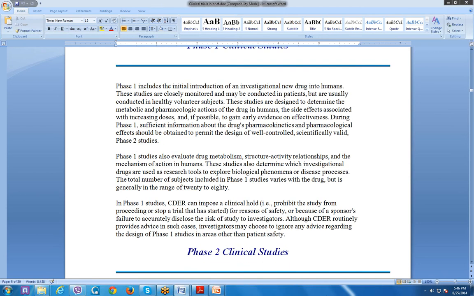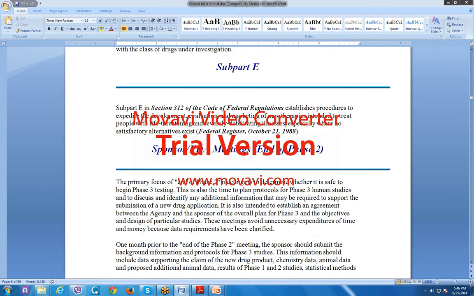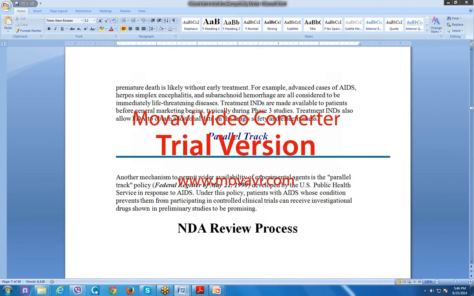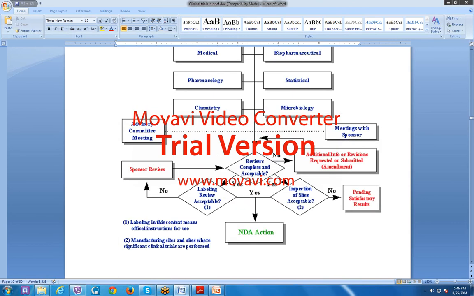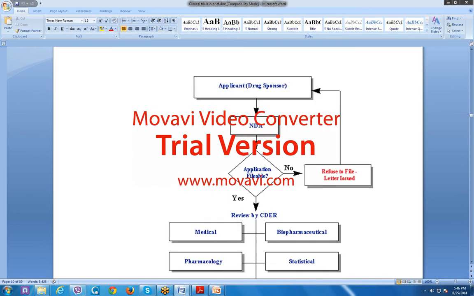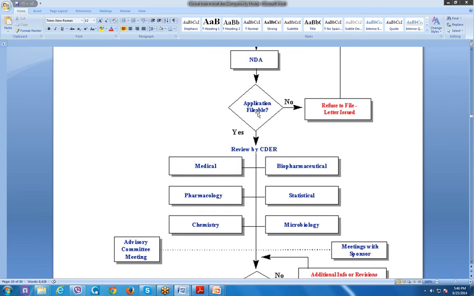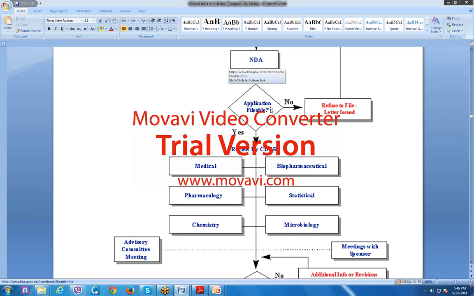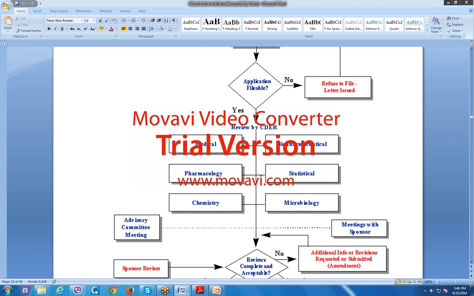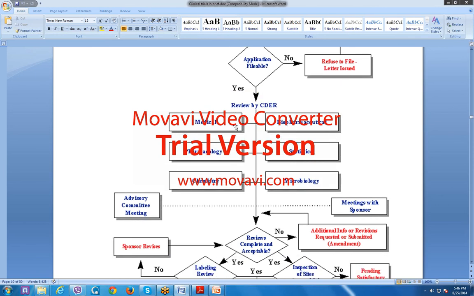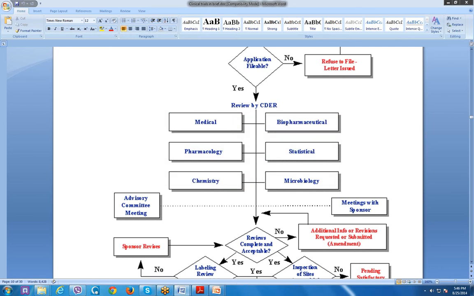Then clinical studies. So in this paper, what's phase 2? What's phase 3? Who is the sponsor? What's the IND? What's an NDA? See, this is an NDA. What do we mean by NDA here? The applicant or the drug sponsor, after conducting the 3 phases, will apply for the NDA. If the application is fileable, it goes on; if it's not fileable, a refuse-to-file letter is issued. If it is fileable, then it will be reviewed by the CDER, a regulatory authority. In this also there are different types of review: medical, biopharmaceutical, pharmacology, statistical, chemistry, or microbiology. So they will review all these.